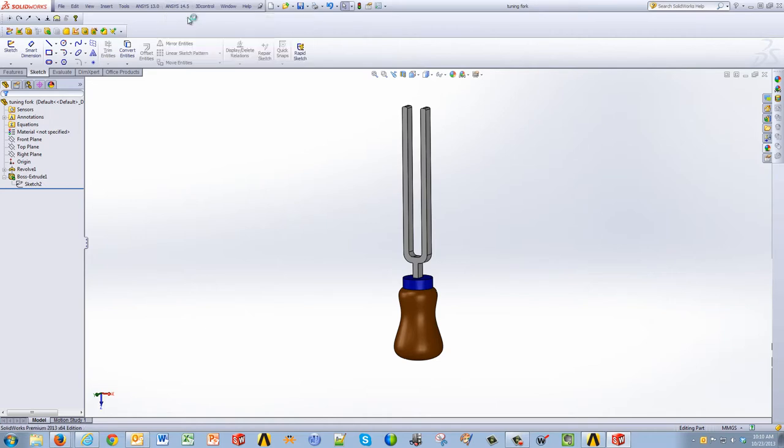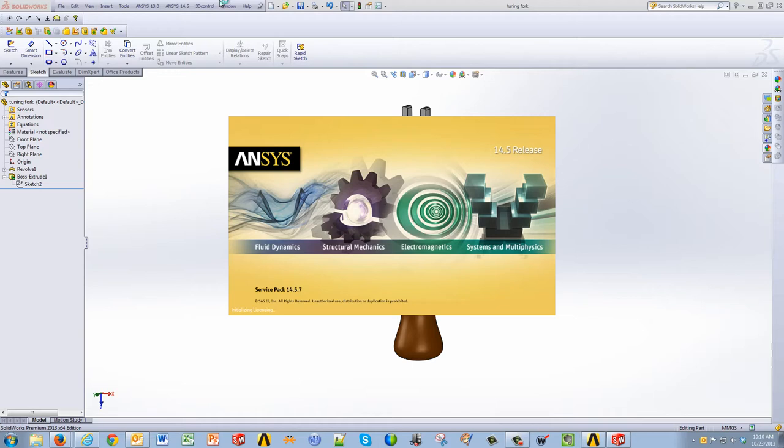Now while that's loading, essentially the goal of the analysis is going to be to vary the height of the tuning fork until we achieve a frequency of 440 Hz, which corresponds to the standard concert pitch A, which is used for tuning musical instruments today.